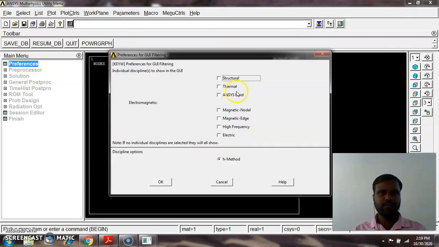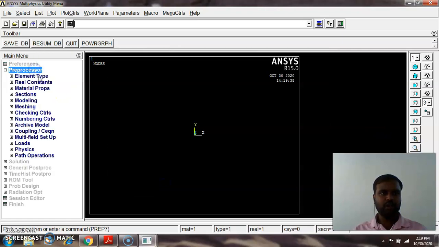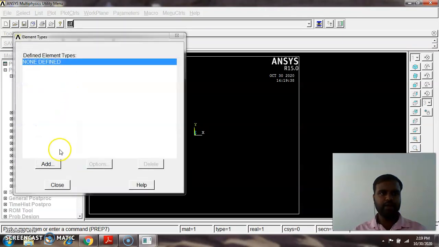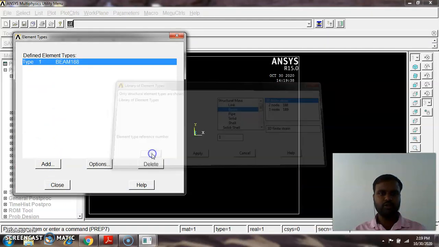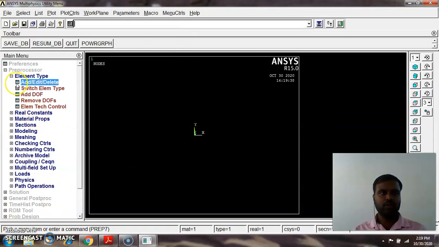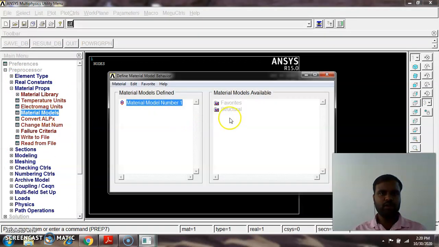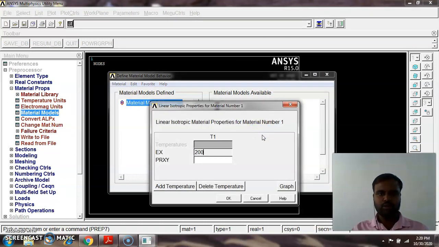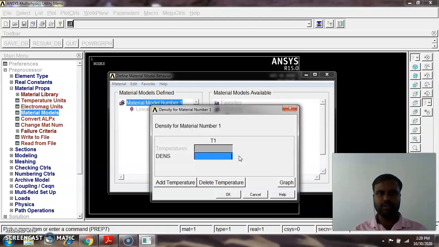We'll start with Preferences, Structural, give OK. Preprocessor, Element Type, Add, Beam, 2 node, finite strain, give OK, close. Then I want to give the material property. Material Model, Structural, Linear, Elastic, Isotropic, 200e9, 0.3. Then the density of steel is 7850, giving it.